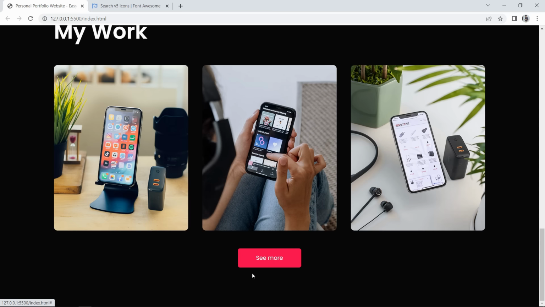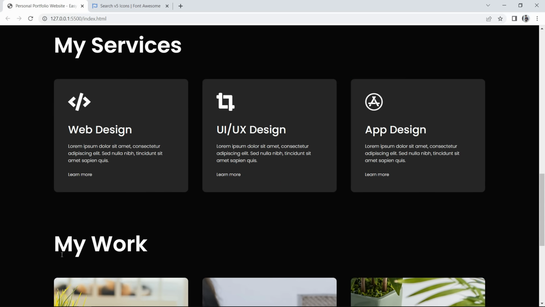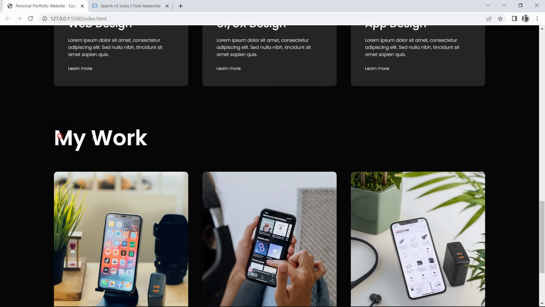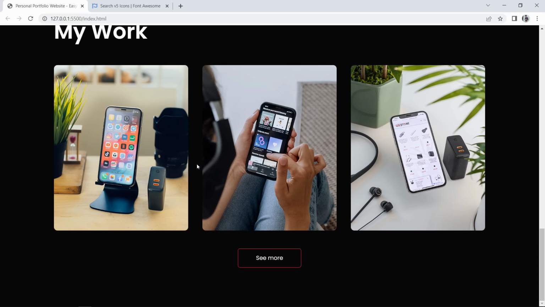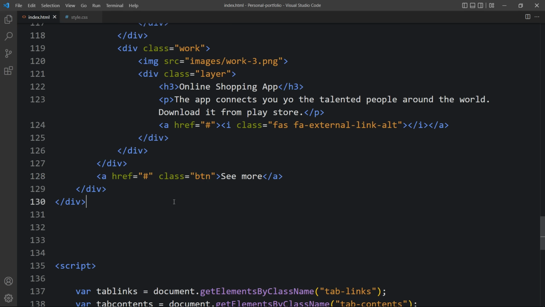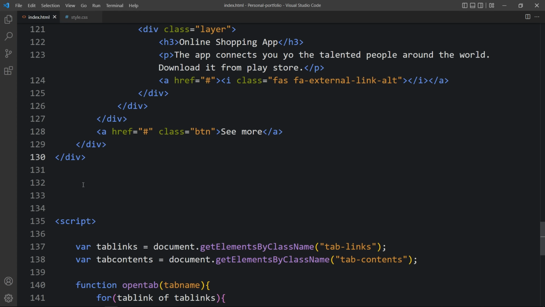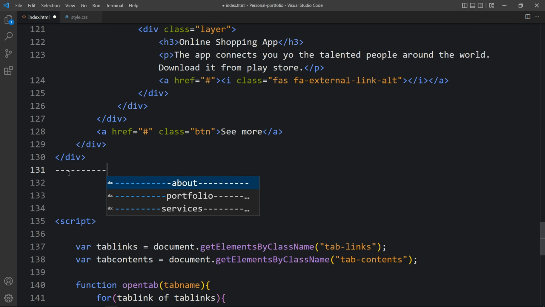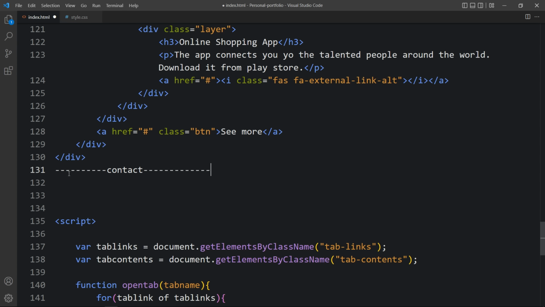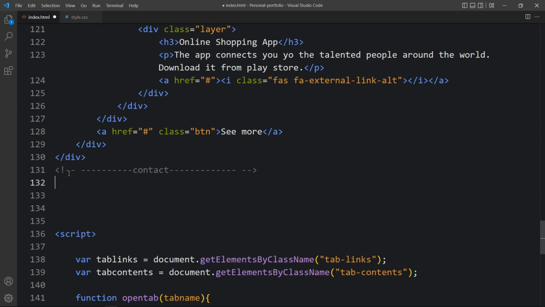So finally, we have completed this portfolio or my work section also. Next, we will create the contact section, where we will add the contact information like phone number, email ID, and we will also add one contact form. For that, let's come back to the HTML file, and here we will add one comment, contact, and let's create one div with the ID contact.